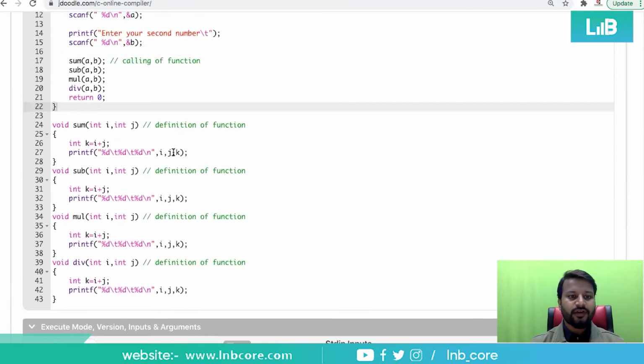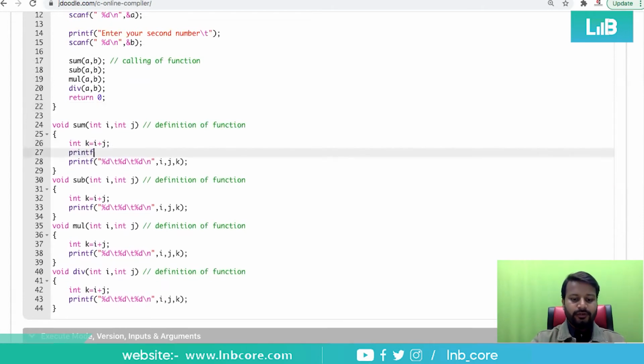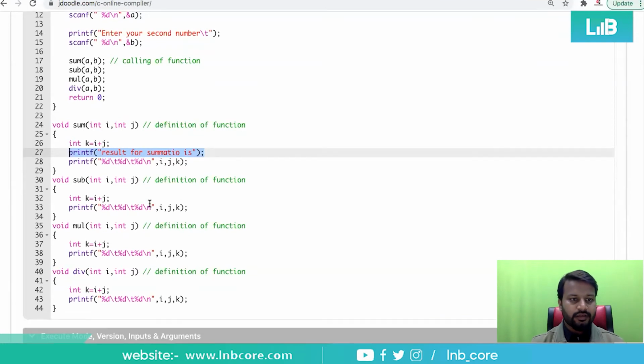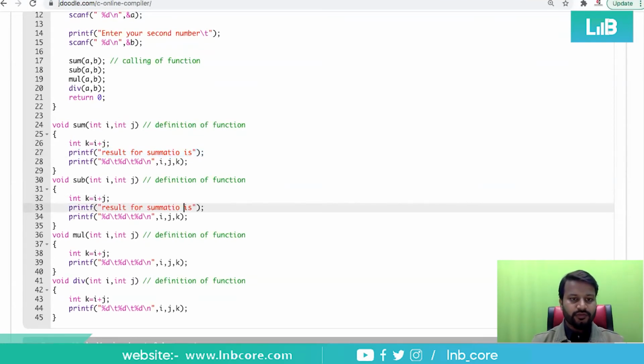It means the result which is going to come, we may print here printf within bracket result for some summation is, so that we can understand how it is going on. Which function is going on. Summation goes. I don't know whether subtraction or subtraction, I don't know.